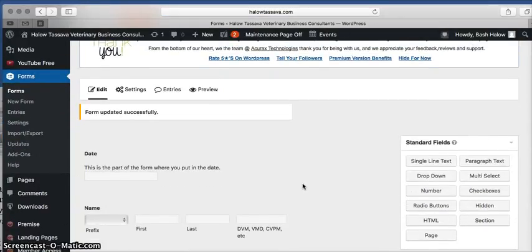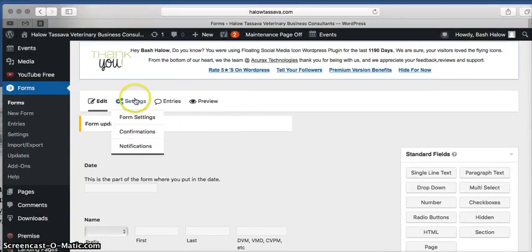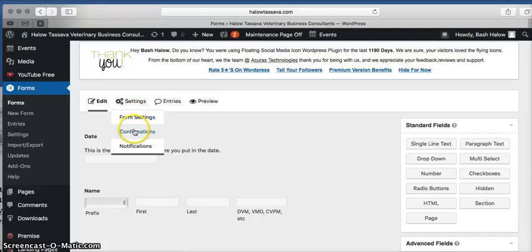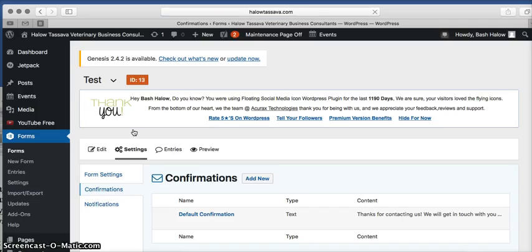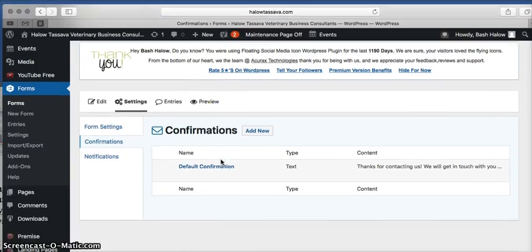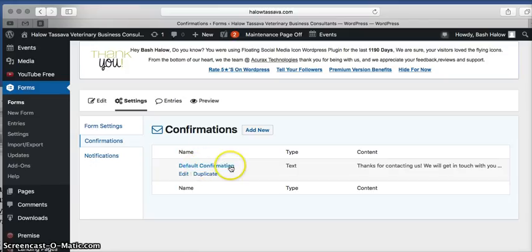So you see this thing over here where it says settings, and then it says form settings, confirmations, and notifications. This is important for you to know about. Confirmations is what the viewer sees once they complete the form. You can customize this, so it'll be apparent once we take a look at it. But it automatically defaults to a default confirmation.